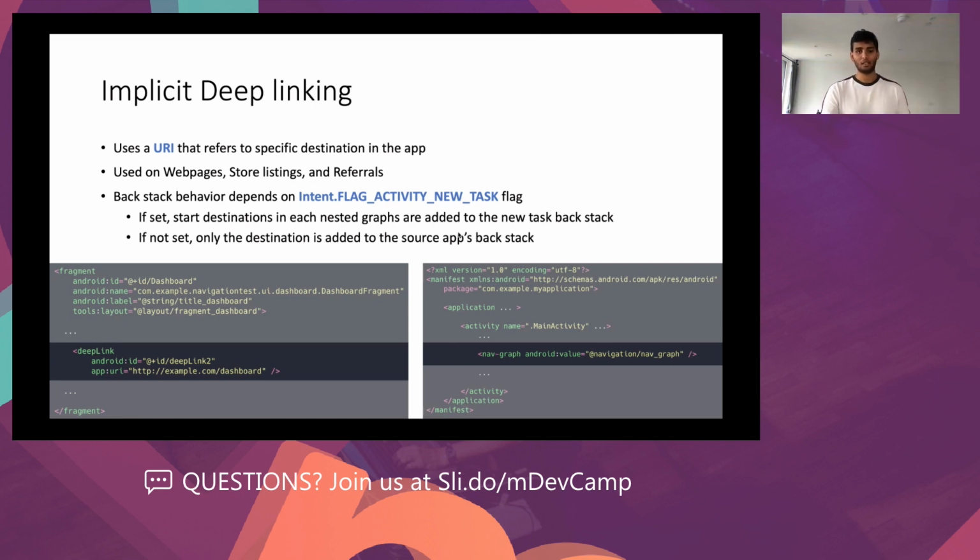That's all about deep linking and how easy it is to handle deep links with the navigation graph and the navigation component.